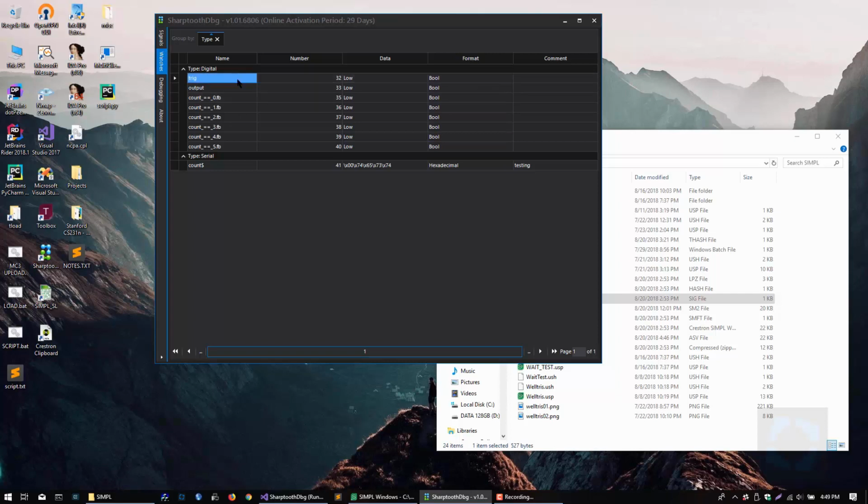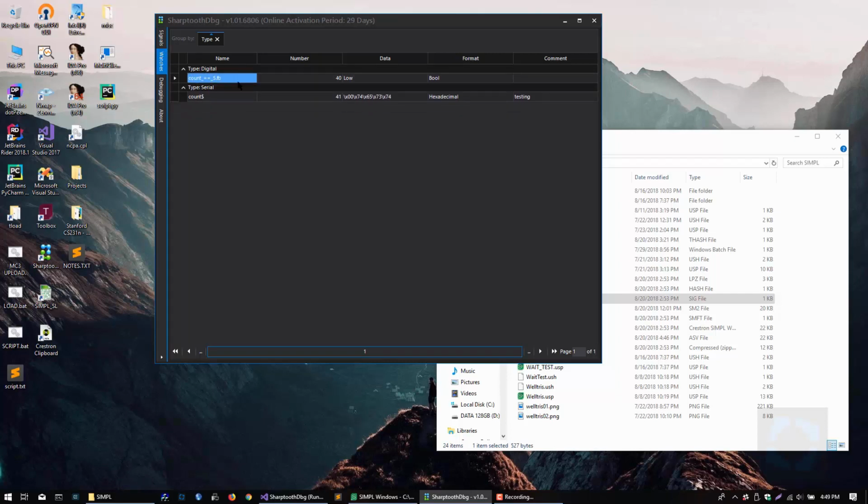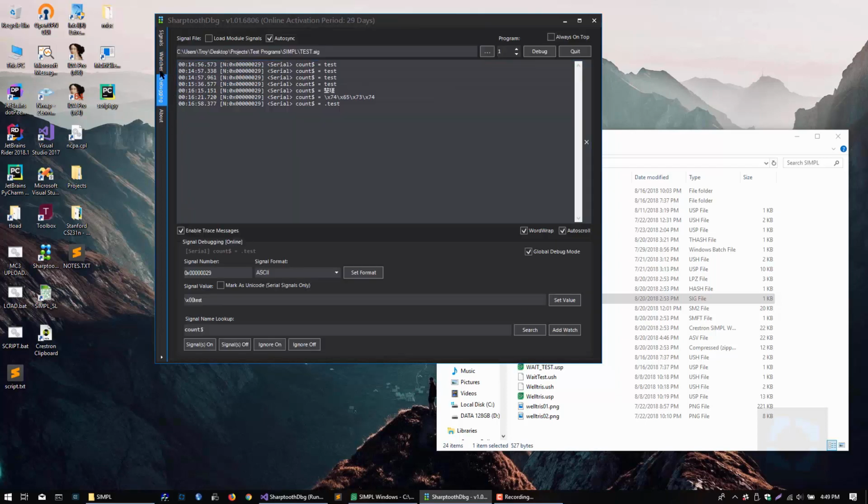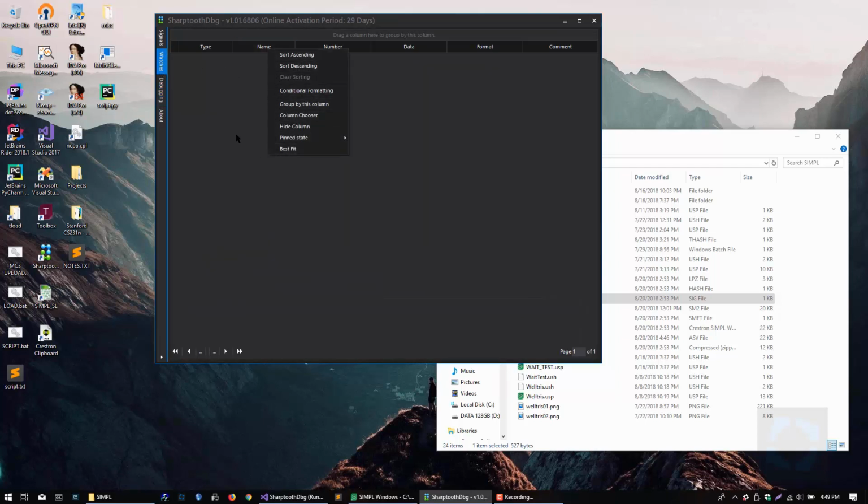You can delete to remove signals from the watch list, and there are some other filtering options that you will discover at some point, which are kind of useful.